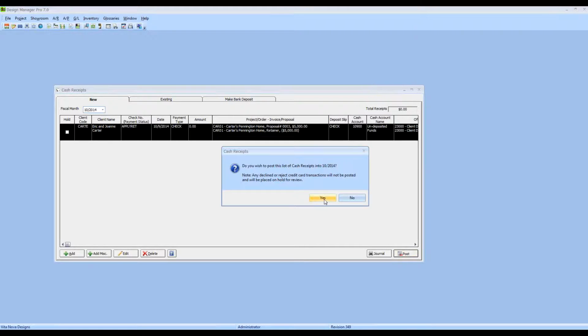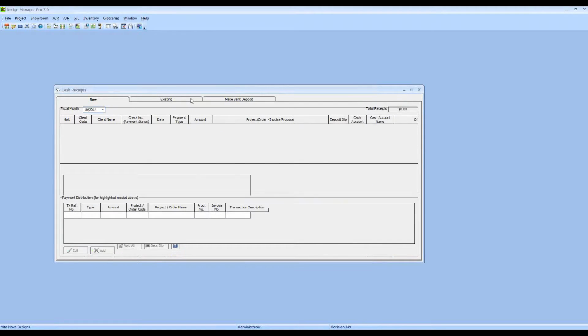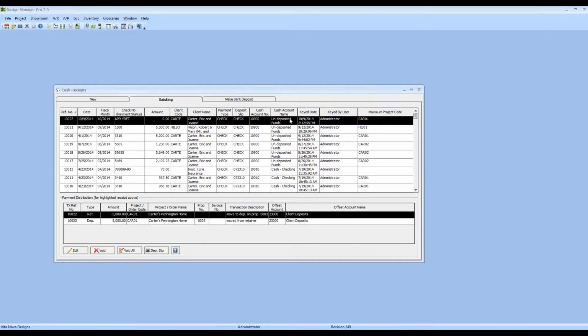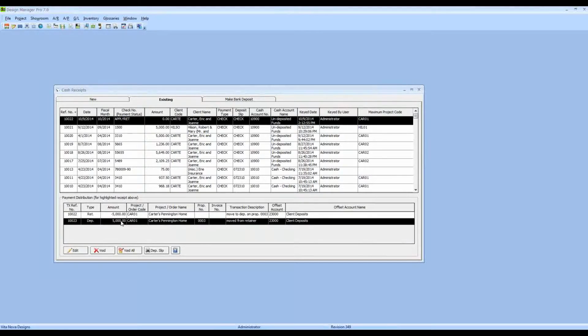If we post these through, we can see our entry on our existing cash receipt tab, entry of 0, but does have 2 offsetting pieces, negative retainer, positive deposit.